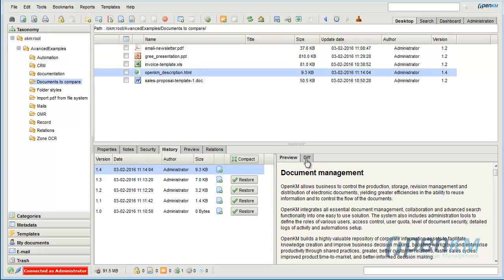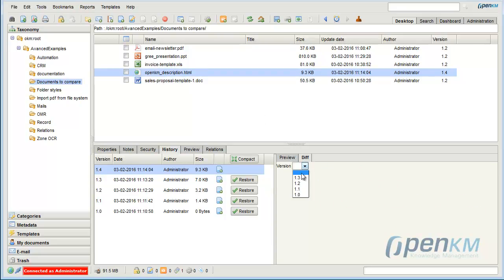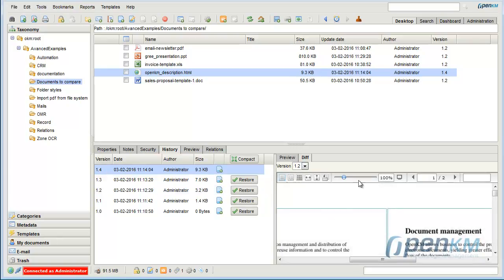To illustrate the versatility of our ERMS, finally, we will make the comparison of versions with an HTML document.